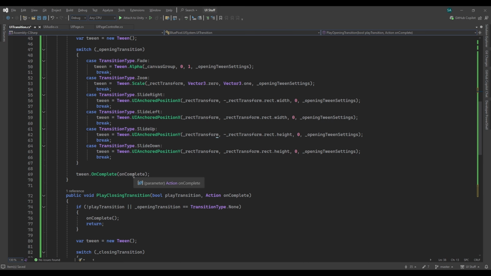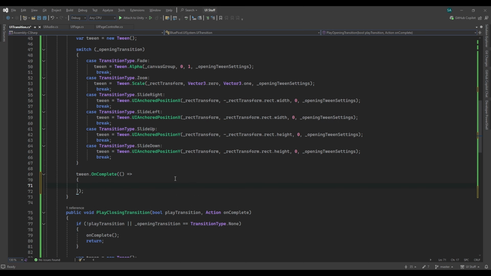Cool. And to do this after transition, we simply add that into our onComplete state. But since this is going to be calling two things, I'm going to use the lambda function again and use the block statement.